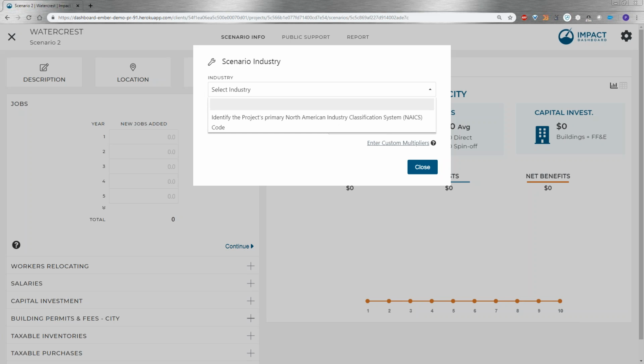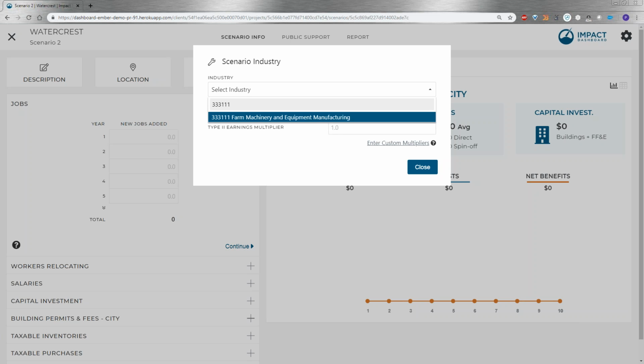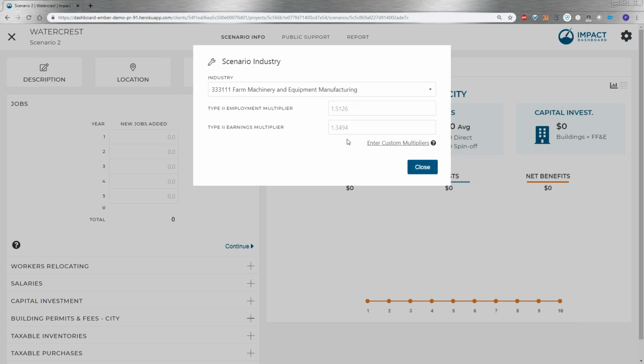This is maybe a different type of project. We can think about maybe some sort of manufacturer. As I start typing, you can see I can type either with words, as I did before by typing in the word warehousing, or now I can start typing a NAICS code if I happen to know the specific NAICS code. If I accept that one, it'll pull in our multipliers here.